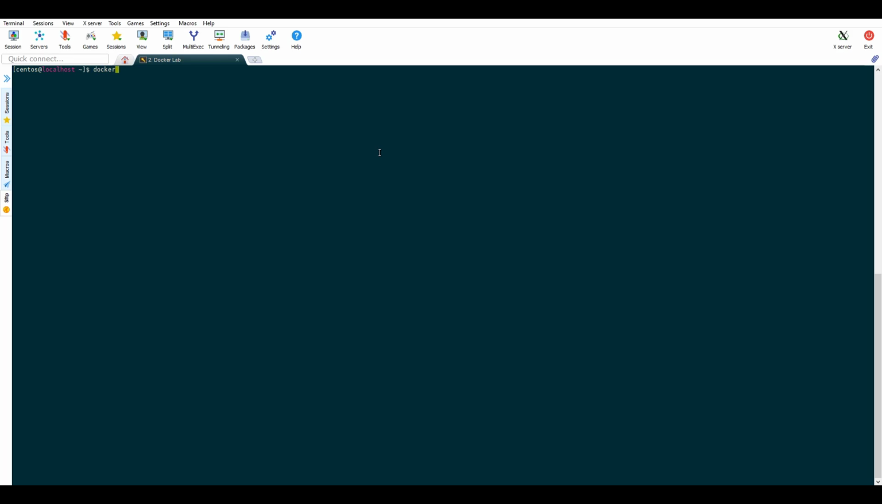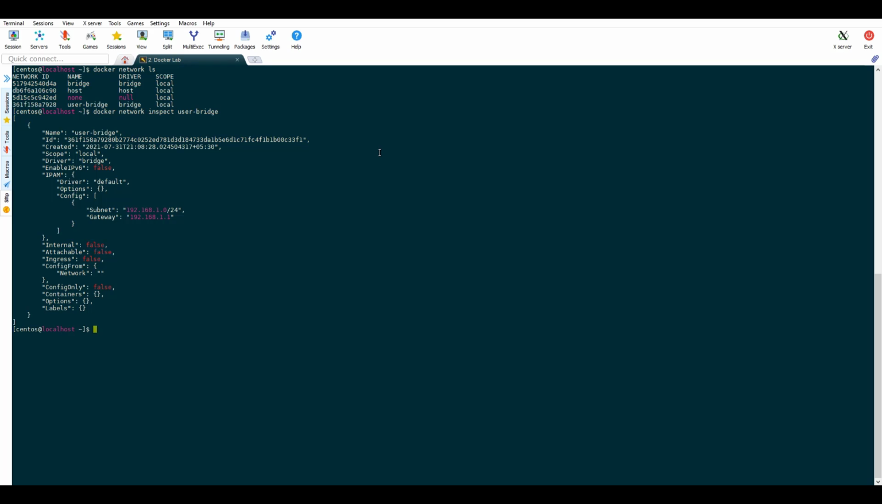Now if we do Docker network ls, we will see that a user bridge network is created. We can also do Docker network inspect and see the details of this network. Here we can see that the subnet and the gateway that we provided are updated here, as well as the scope of this is by default selected as local.